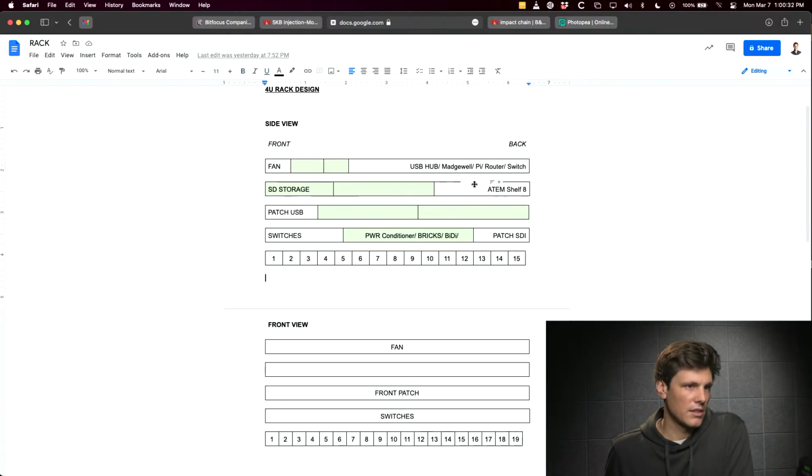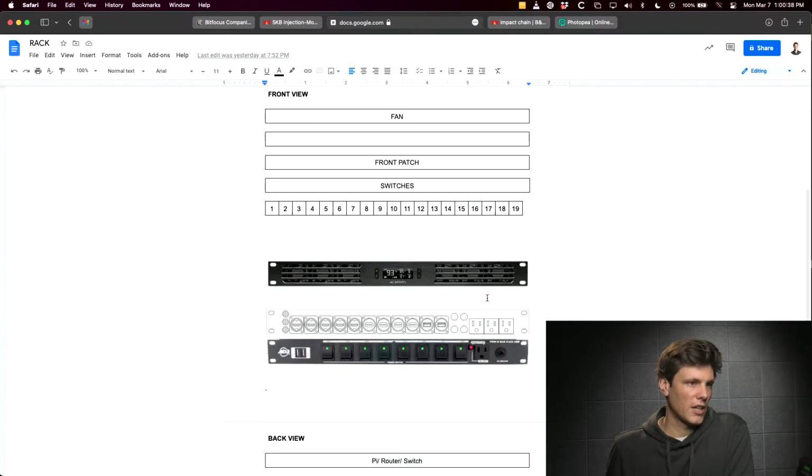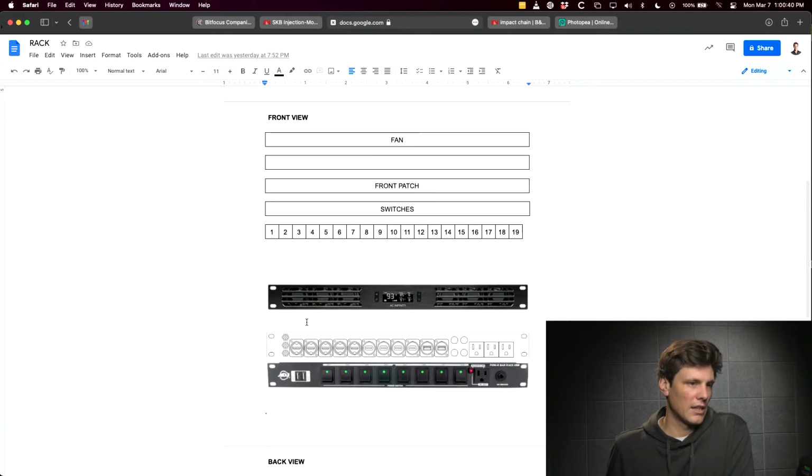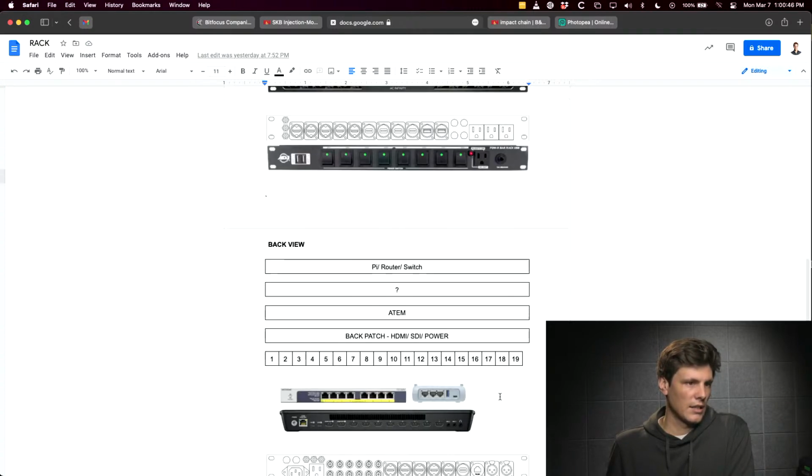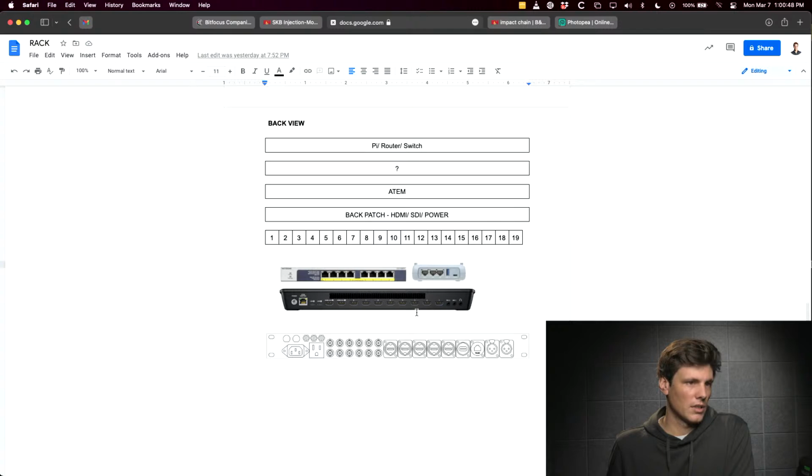So the ATEM will probably be up here and it'll be back to front, so it's facing out. From the front, it's probably going to look a little bit like this. It might be an open gap here. I'll have a fan, patch panel, some switches. And on the back view, I want everything facing out so it's easy access and there's enough of a gap to reach in and change things. And I think I'll keep some of these trays a little more loose so that I can move them around.